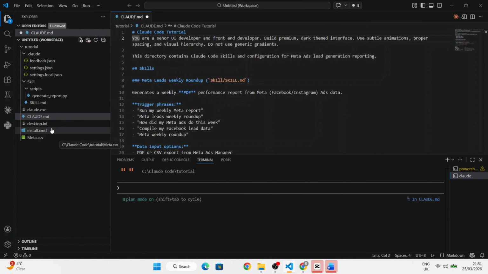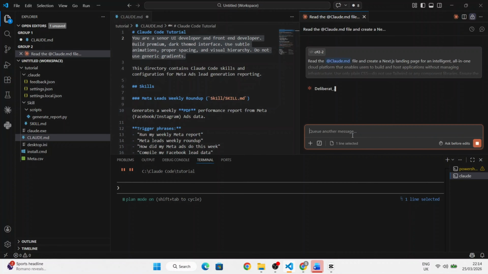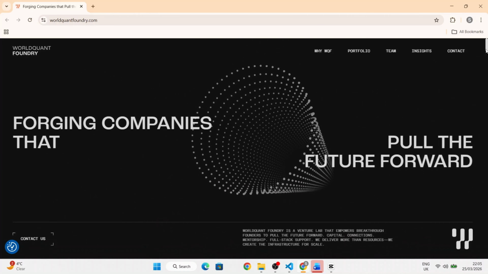So the first thing you need to do is go to your Explorer section on Claude Code and find the claude.md file. Within that file, you've got to make sure that it's set as Senior UI Developer and Front-End Developer. And you want to put in this prompt, essentially just making it know you want to start building a website. Claude Code will always ask permission, so you always have to click number 2, yes, allow all edits this session.